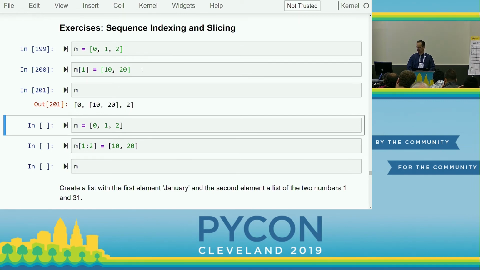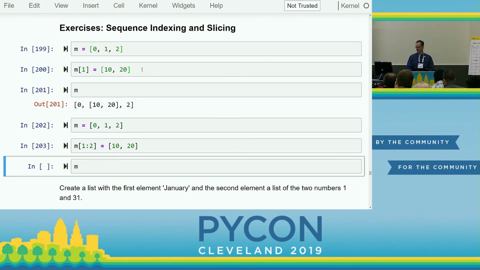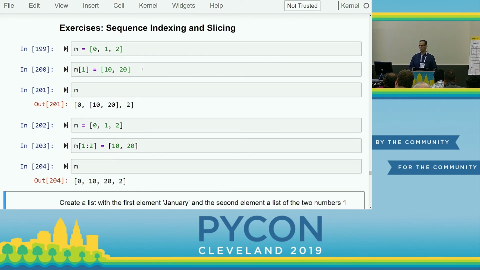Right? So let's put it back to 0, 1, 2. So you can do slices and assignment, and this says change the elements of the list starting at 1 and ending before you get to 2, which is the element, which is the 1, and replace them with these elements instead. So that's the way you can splice a list. Okay, so that's quite handy.